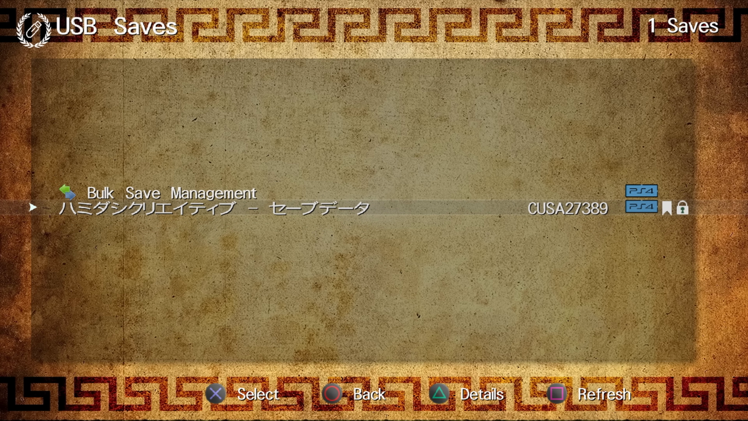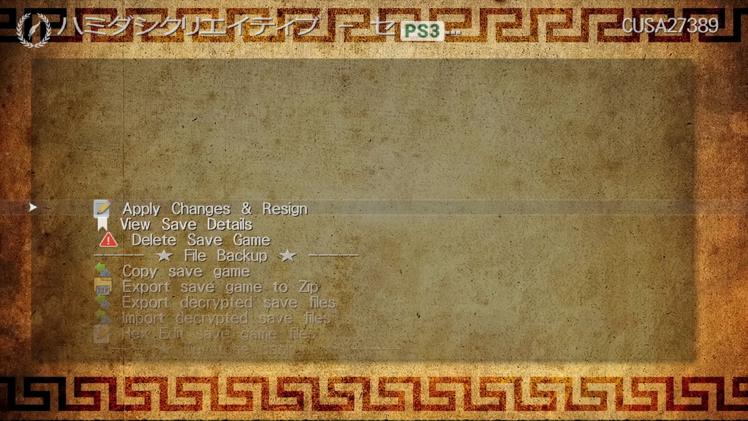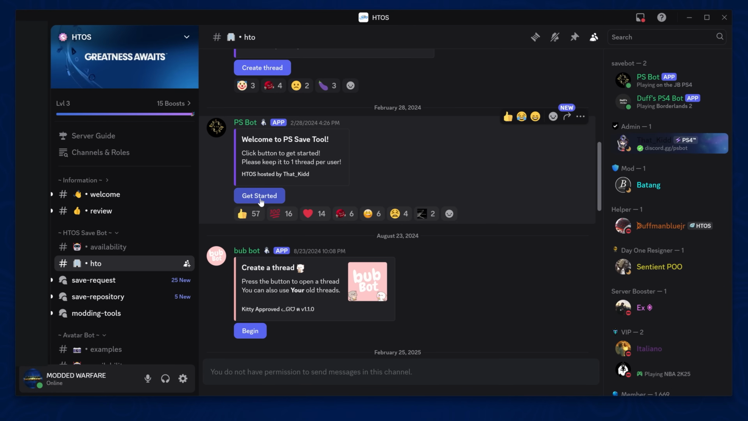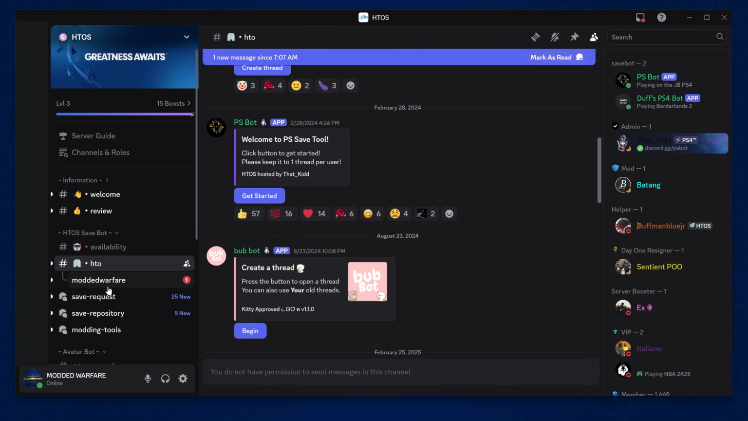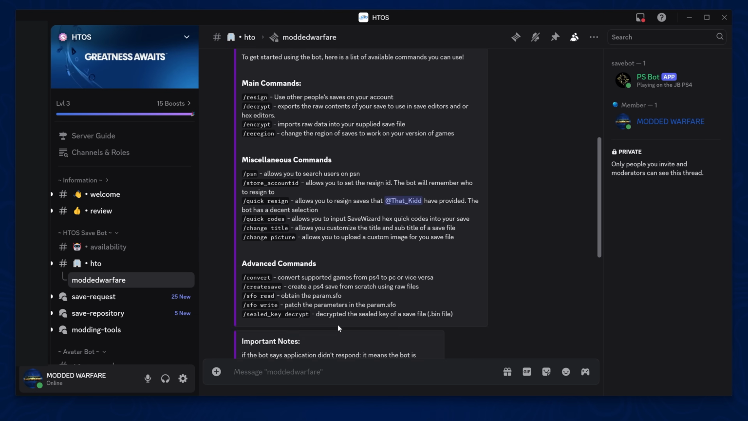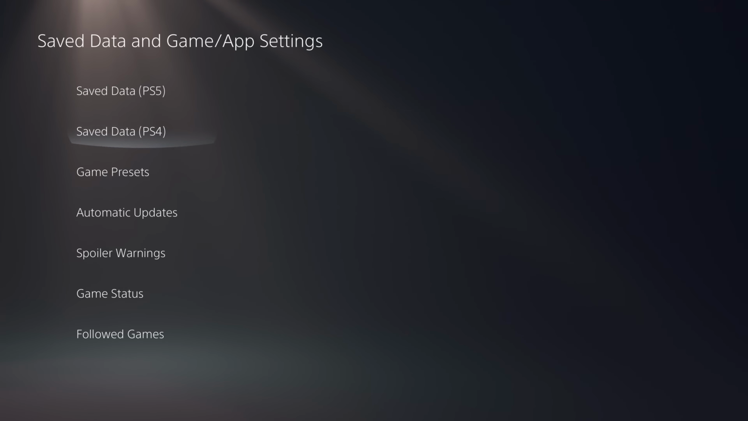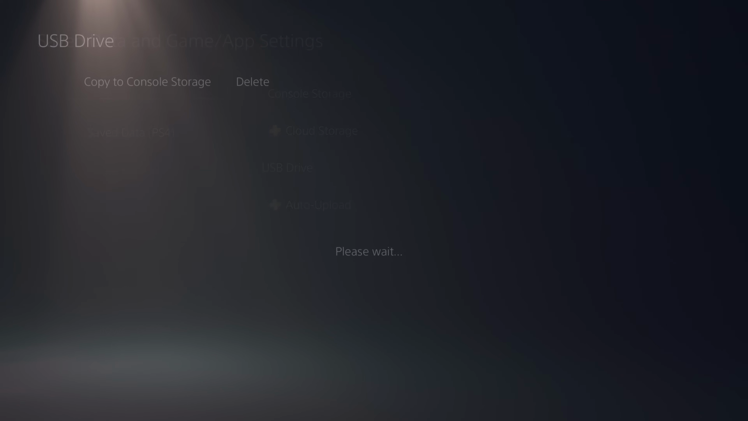You have the ability to use the Apollo save tool on a jailbroken PS4 to create the save, or you can use the free Discord save bots like the HTOS Discord server that can decrypt the save file and allow you to replace the save data with the modified one, because an activated account on the PS5 has the ability to transfer the save files between a USB drive and the console.